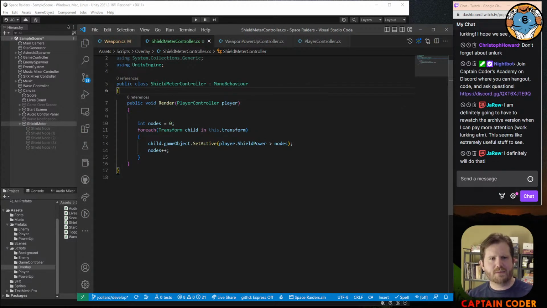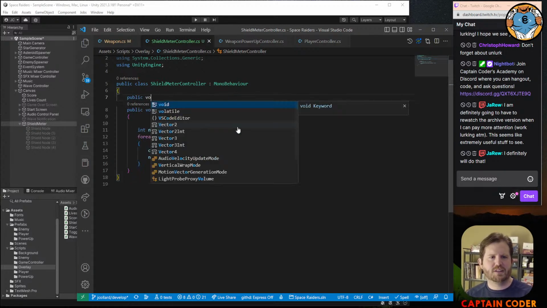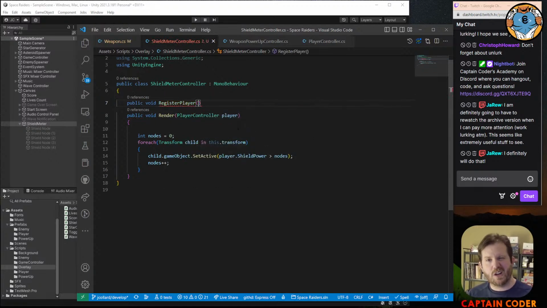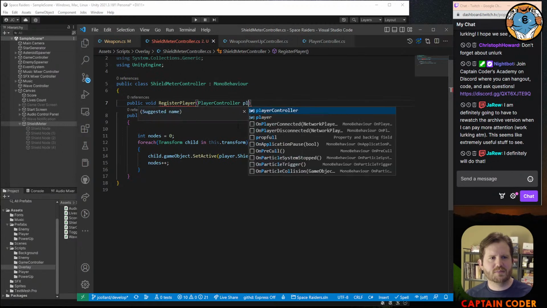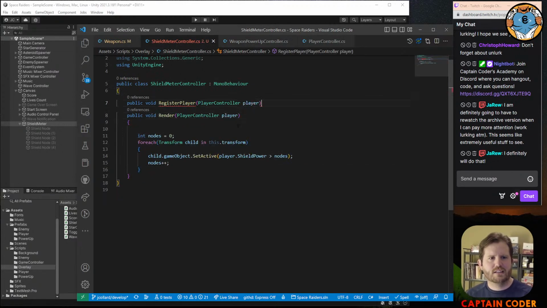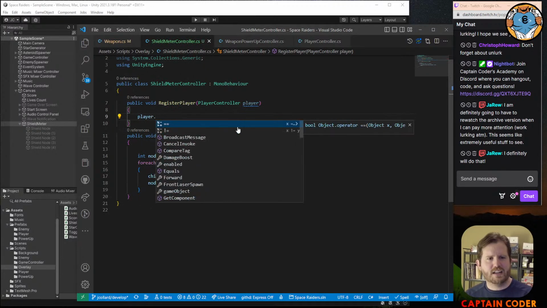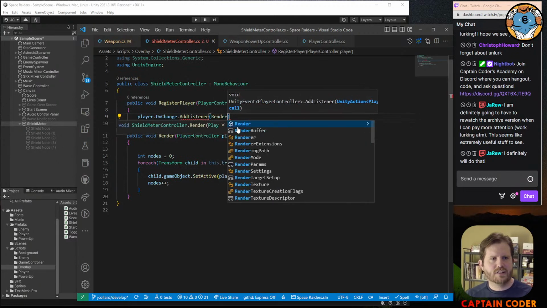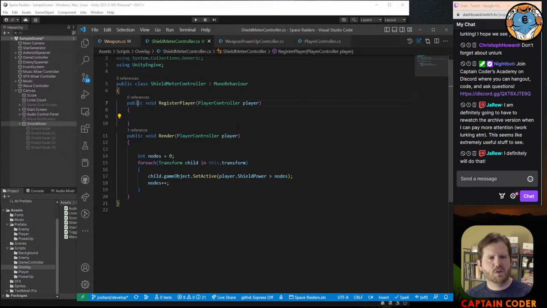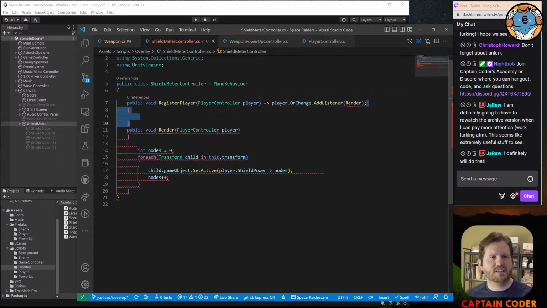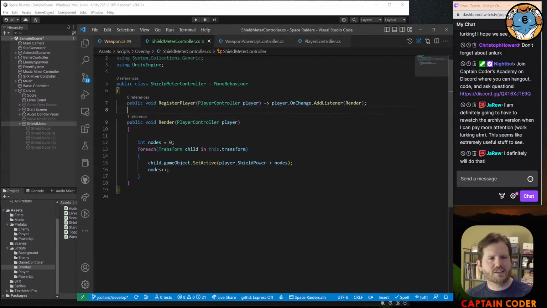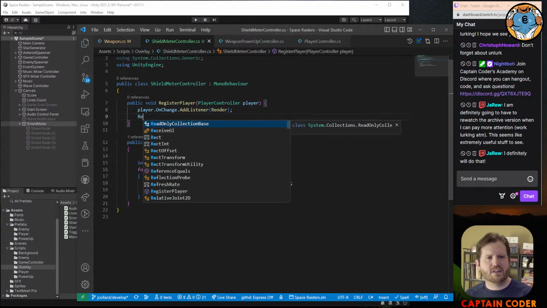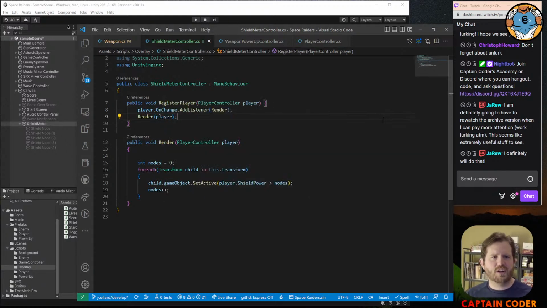register it on the player, but there's actually an event that says public void register player. All right, so there's a couple things we need to do here. So we have a player controller player, and this is just going to be player dot on change dot add listener render. Okay, so we need to be able to register player. So when the player ship spawns into existence, we add ourselves to it. Oh, we should also update though. So in addition to that, we need to call render. We're going to add a listener, but we're also going to go ahead and render for that player.